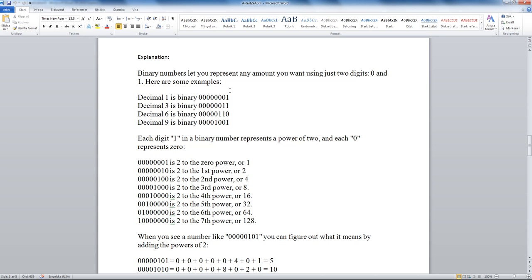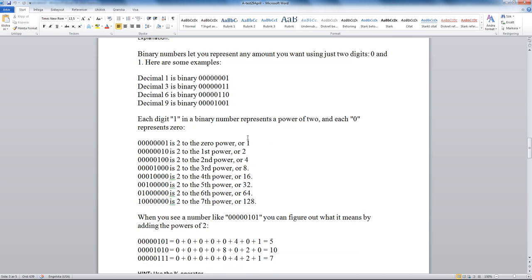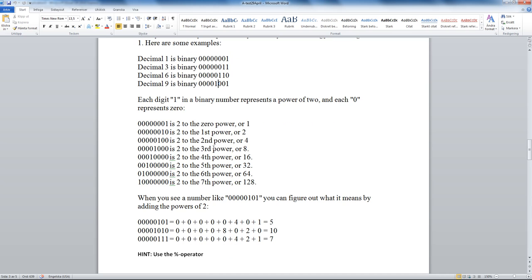So let's see. 1 in a decimal system is this number in a binary system. 3 is this number. 6 is this number. 9 is this number. Okay, we need some more explanation. Each digit 1 in a binary number represents a power of 2, and each 0 represents 0. So 0 is nothing, and 1 represents a power of 2. So it depends on if they're here or here or here. They represent different powers of 2.